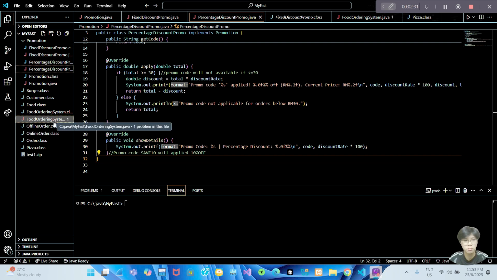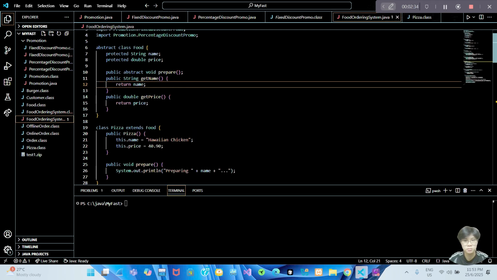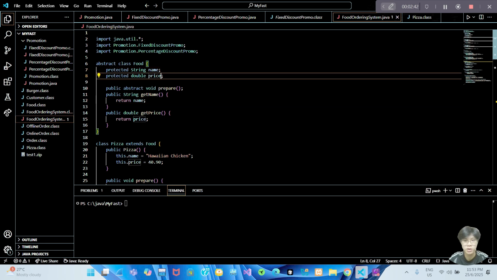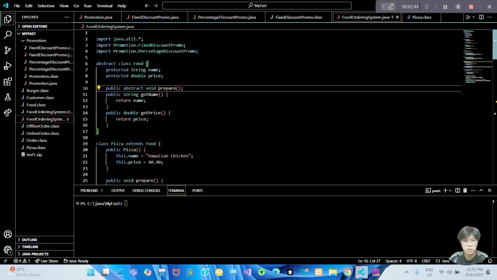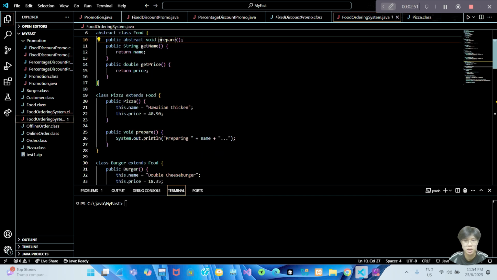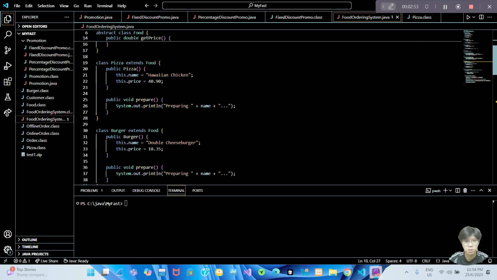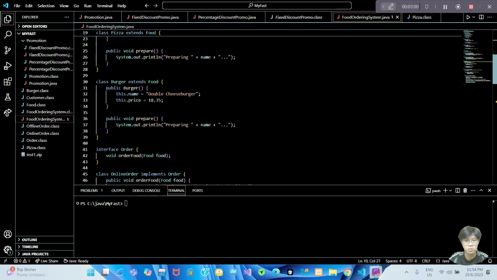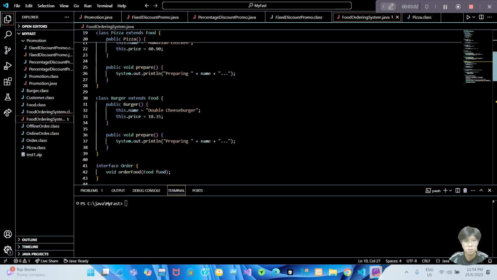Okay, next, let's move to the main method. And here, I create an abstract class called Food with two common attributes, the name and price. It also has an abstract method prepare, which must be implemented by all subclasses. Two concrete subclasses are created, the Pizza and the Burger. Here, each subclass will provide its own implementation of the prepare method to simulate food preparation.